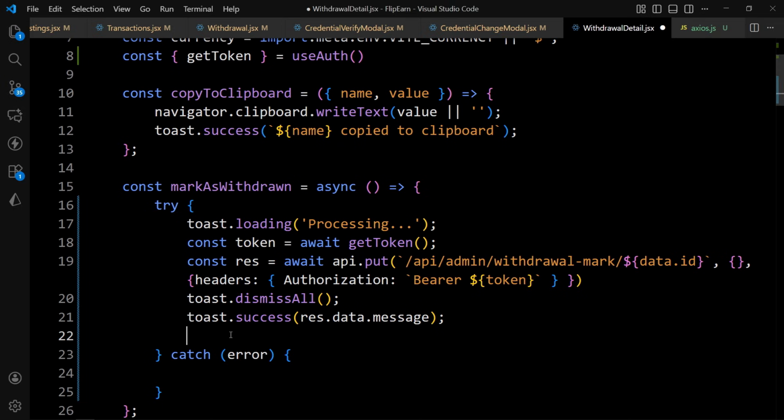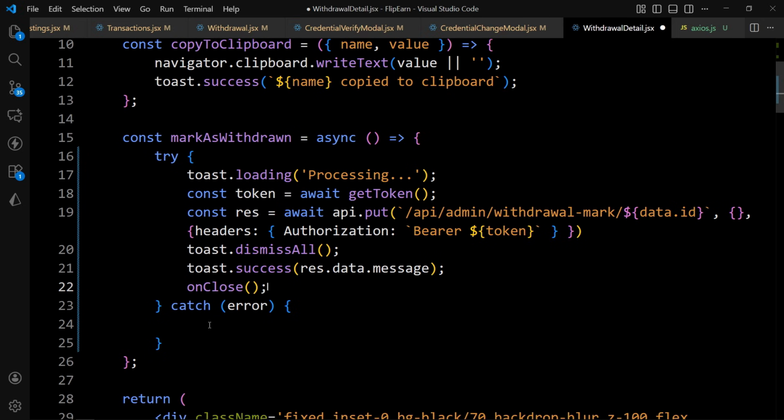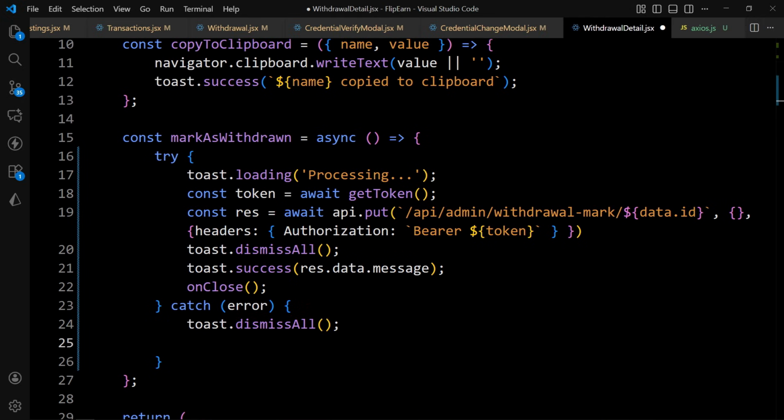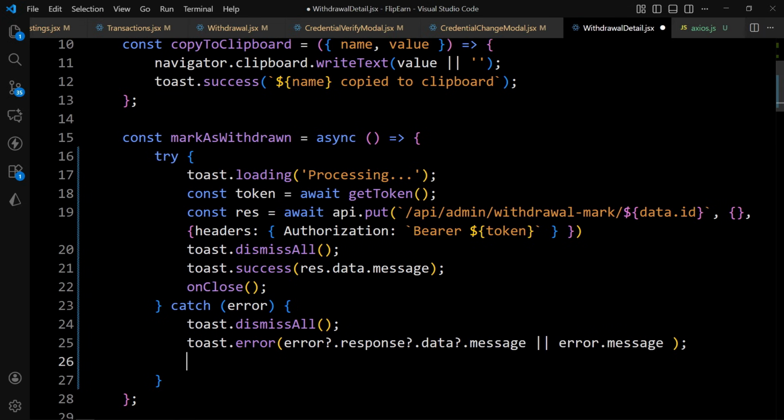So let's add onClose function. Now come to this catch block, and here also we'll dismiss this toast notification, so just paste it, and after that we'll add the toast.error and provide this message, and then we will add the console.error like this.